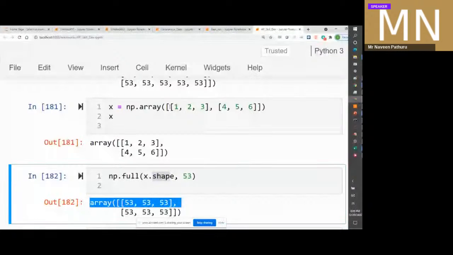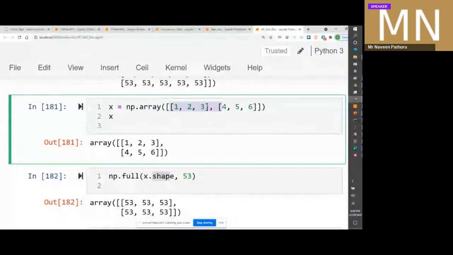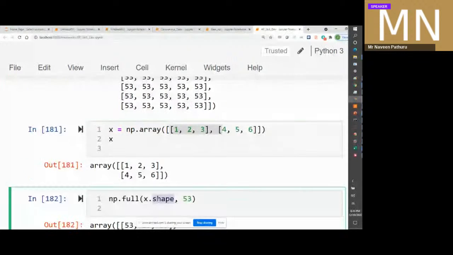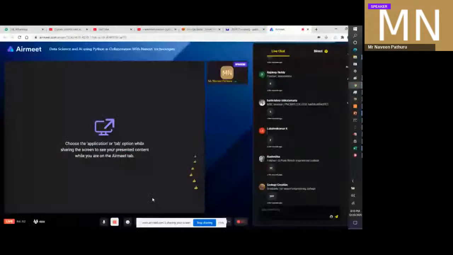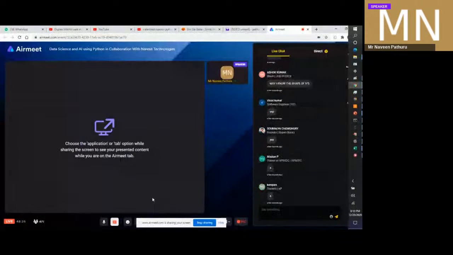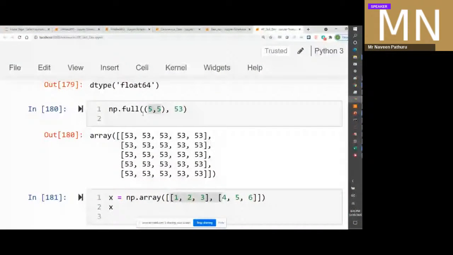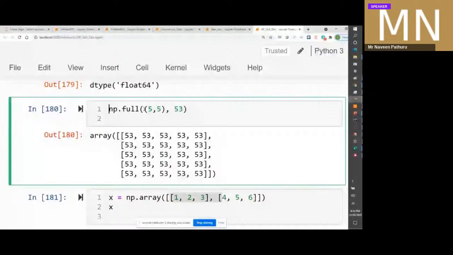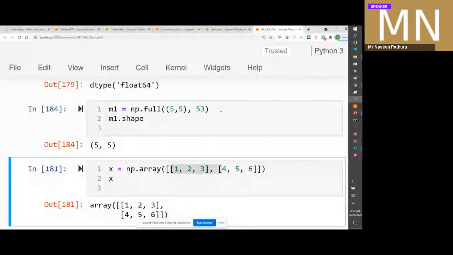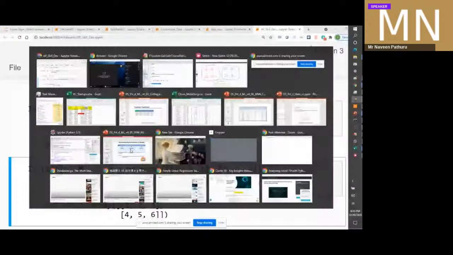Okay, so instead of hard coding the number of rows and columns, what we are doing is we are getting it dynamically from that matrix. Are you able to understand? Yes, that's a slightly deep one there. Shape of 5 by 5. We'll say this as m1 equals np.full, and let's say m1.shape, that should give you 5 by 5. Okay, guys. Somebody was asking that, so I quickly typed that in.